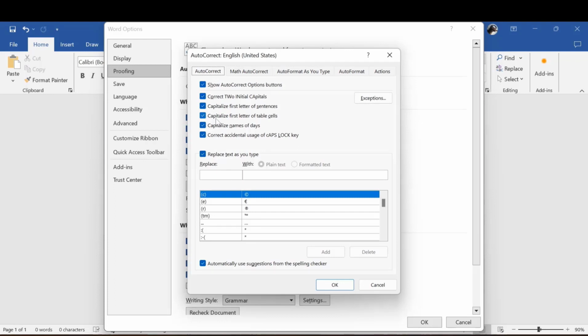Now, for instance, we want to capitalize the first letter of our sentences. Since this is checked, whenever we are typing something, if we're beginning a sentence, it's going to capitalize it first. But when we uncheck this, for instance, and we start typing, it's not going to work that way. So we are just going to leave this checked, and also we can correct most of this. But now we want to see more on the actions.